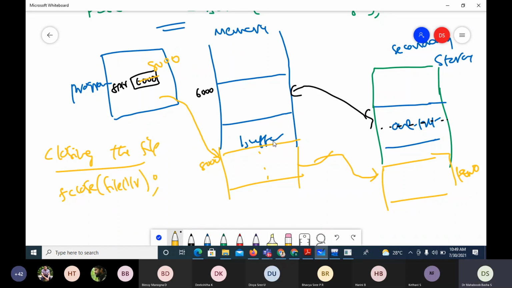Normally, if you have opened in write mode, the data in the buffer is written to the disk only when the buffer is full. But when you close the file, if the buffer is partially full, whatever pending data is available in the buffer is written to the disk. So what happens when you close the file? The pending data to be written which is available in the buffer is written to the disk or file area. That is one thing. Then the second thing that happens when you say fclose is the buffer is released.